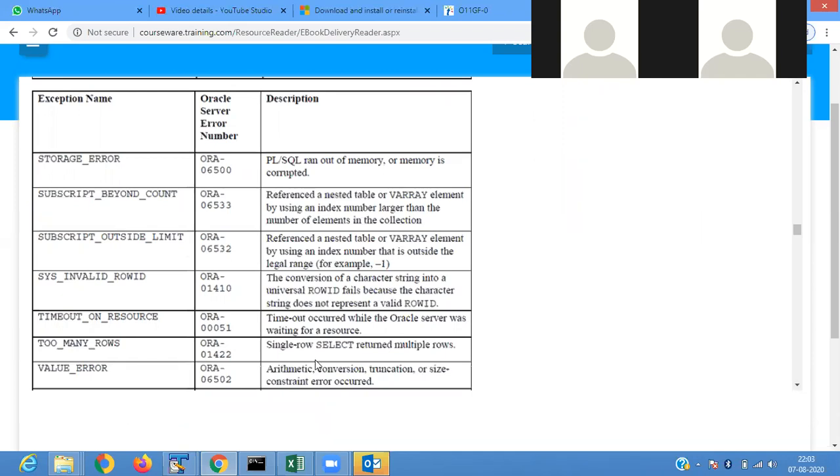Next is value error. Arithmetic, conversion, truncation or size constraint error. If you want to convert one data type to another data type, in those cases value error is raised.